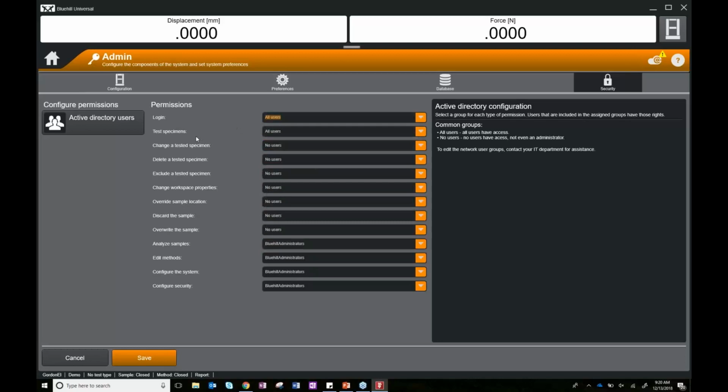So let's just run through this list to see what are the different permissions that can be configured within the software. So login is pretty straightforward. Those are people that you're giving them permission to log into the software. Test specimens, so this is similar to what we had previously. So this is the ability to run a test. If I want to only select maybe operators or managers or super users to run a test, this is when I would select this.